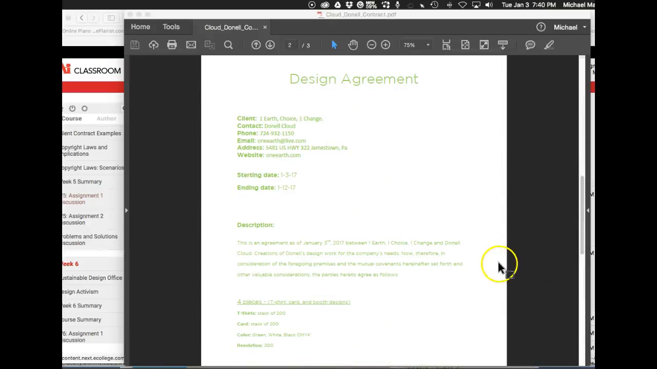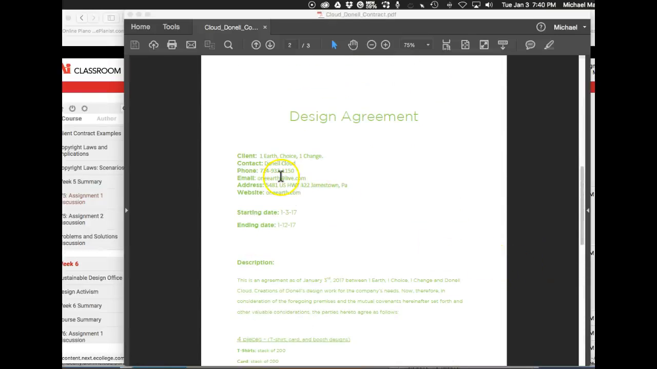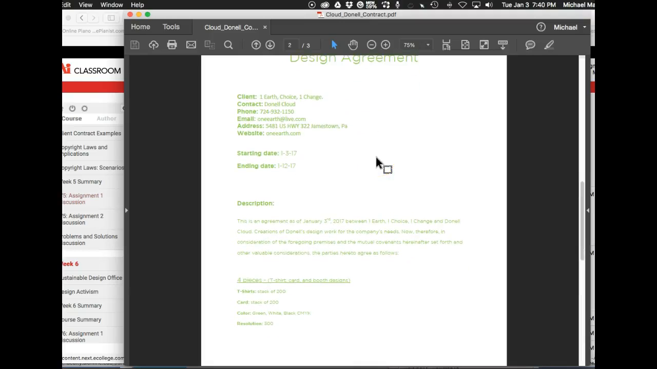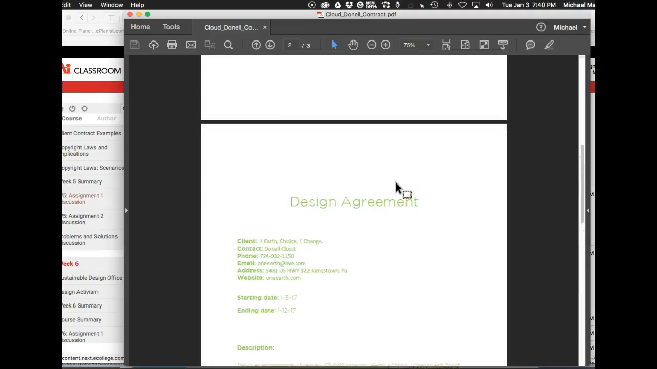Okay, so my first suggestion is to not use green type. It's really difficult to read. There's just not enough contrast with that white background. Plus, it's a business document, so you want this to be kind of official.